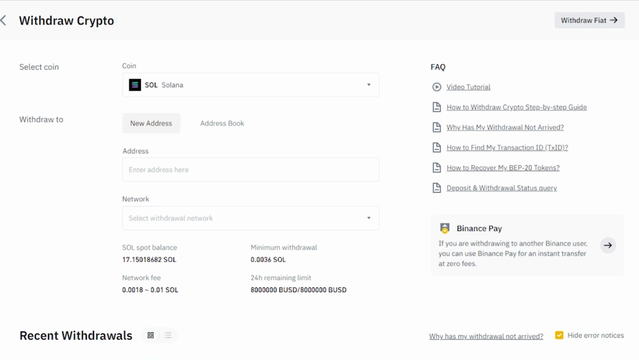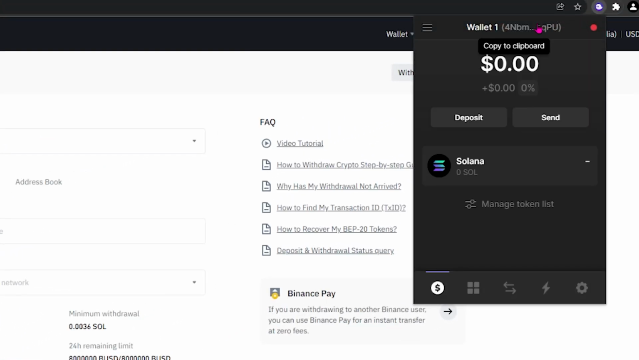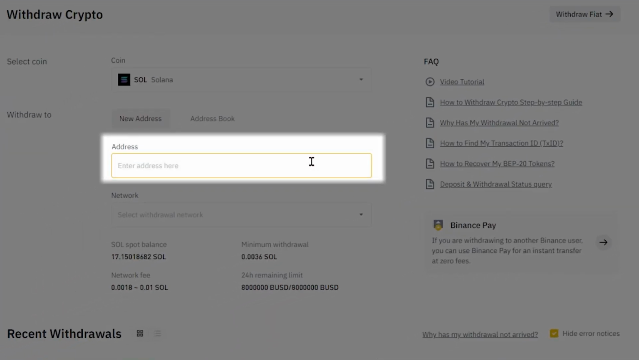If you haven't got a wallet set up on the Solana blockchain yet, please see our video on how to set up a Phantom wallet. Now go to your wallet and copy your wallet address. Go back to Binance and paste your address.